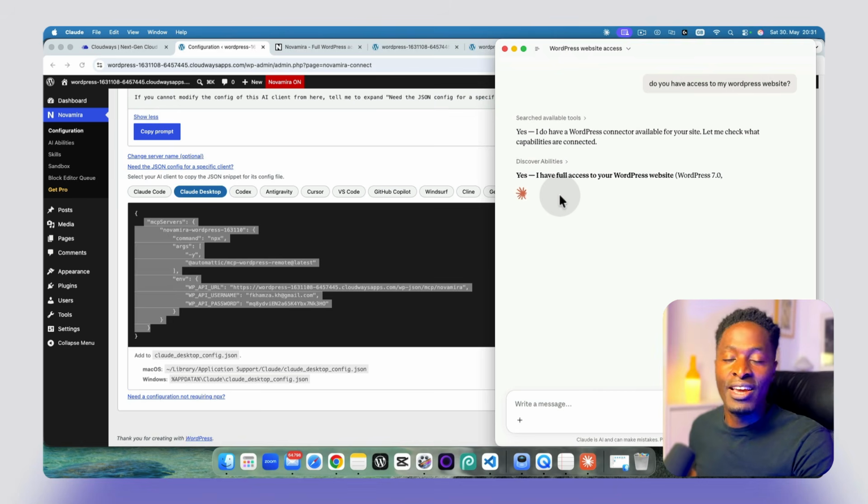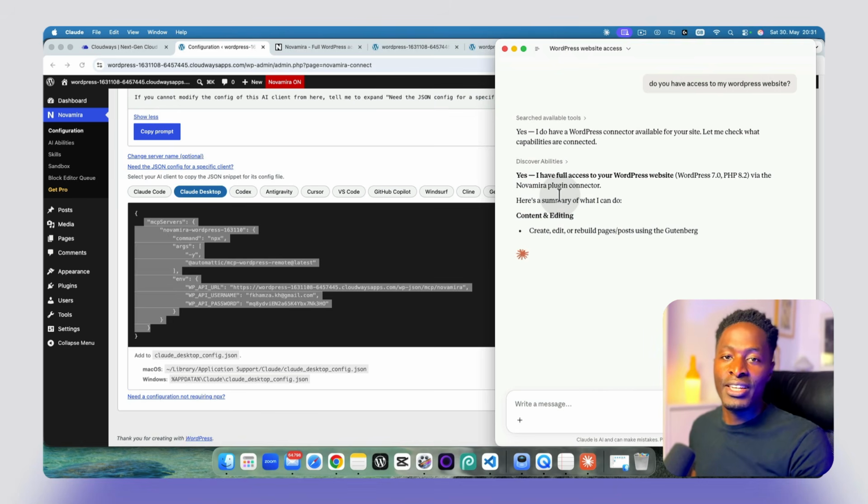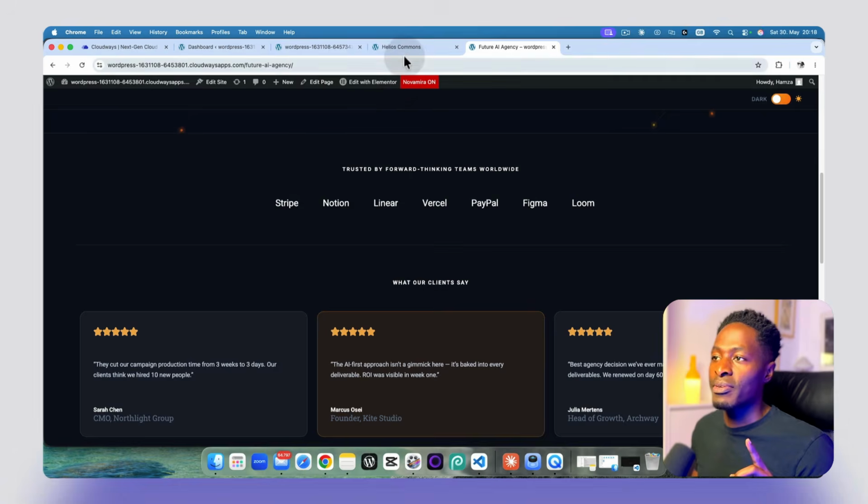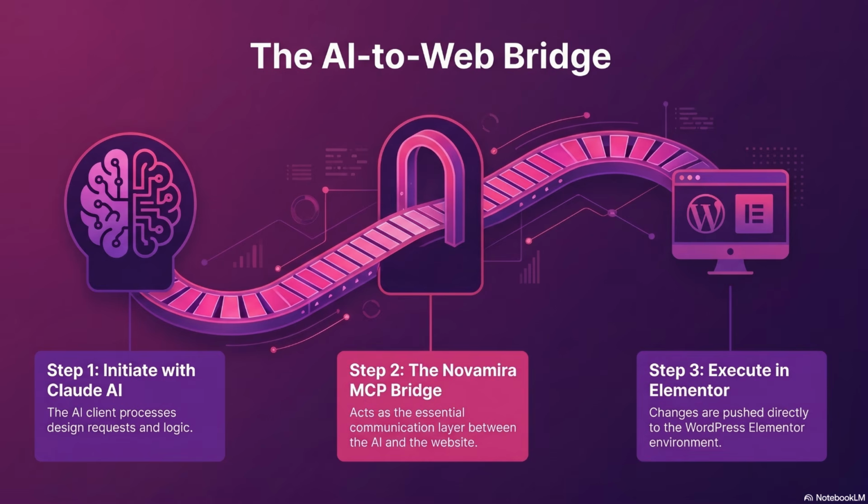So I did everything here in Claude, where I gave it the instructions of what I wanted to be created, and it ended up creating pages like this. So to actually be able to connect your WordPress website to your AI agent, in this video I'll be using Claude, but it can be Gemini, it can be ChatGPT, it can be Copilot, whatever you are using. We need to have a bridge, and that bridge is what we call the MCP connector.